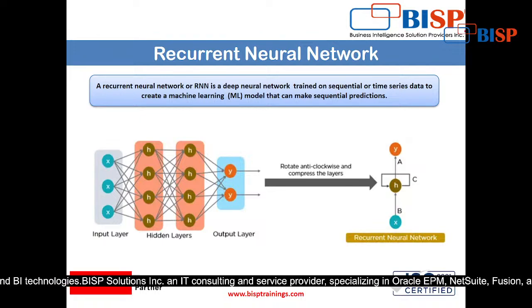Same thing is here. If you see here, RNN, recurrent, there are two types of models: convolutional neural network and recurrent neural network. Convolutional we have already discussed many times in our previous sessions. So now here you will see the RNN neural network. RNN neural networks work on an input layer.